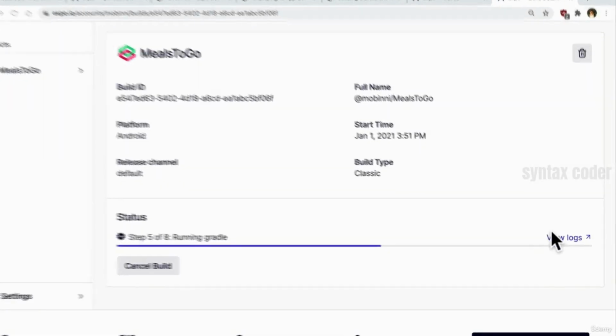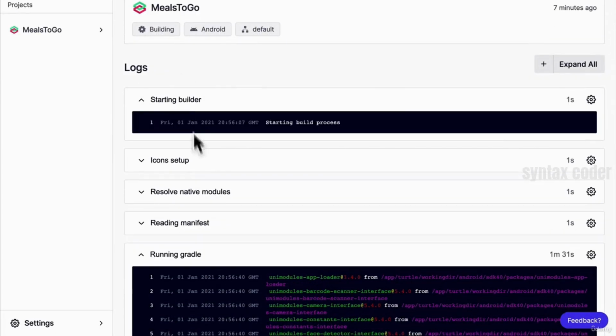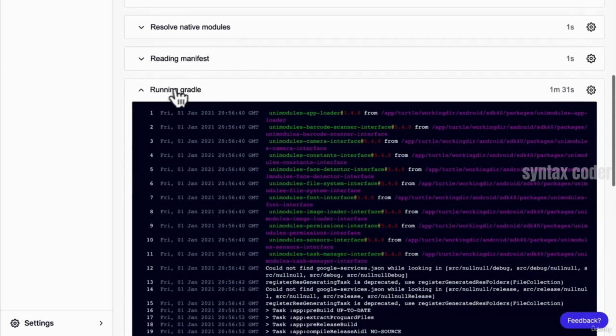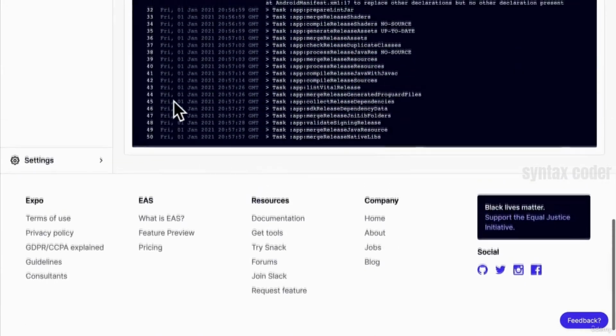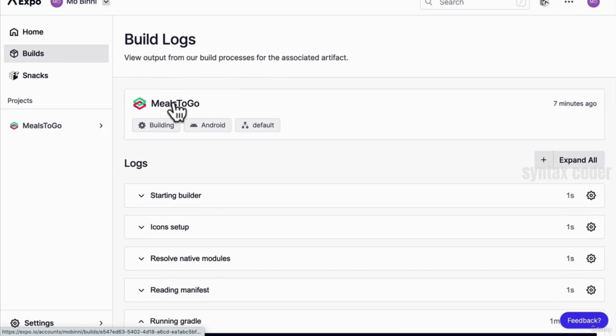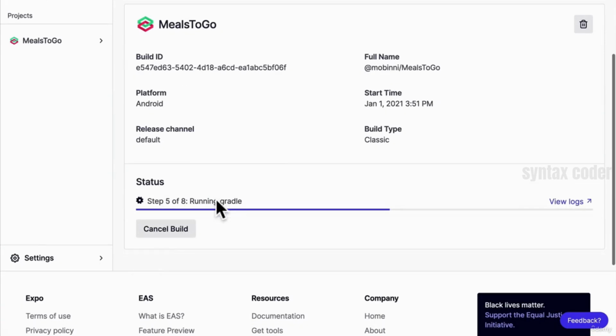While our build is running, we can also go and look at the specific logs so we can see what it's going through, what it's doing: starting the build process, getting the icons, resolving the native modules, reading the manifest, and then going through the Gradle build, which is Android's build tool of choice that's going to take all of the information, all of the native code, all of our JavaScript code, and build the output of our application. And once that is done, what we'll see is a build artifact. So what we have to do right now is wait for all 8 steps to complete.